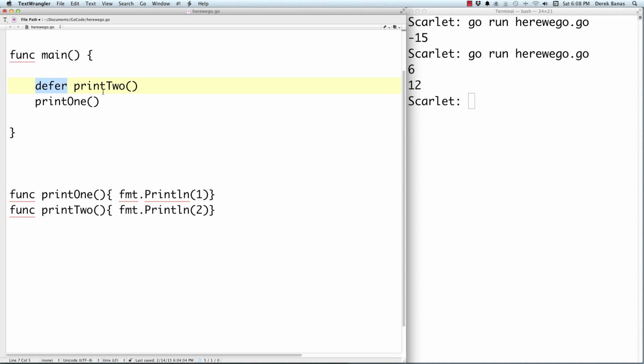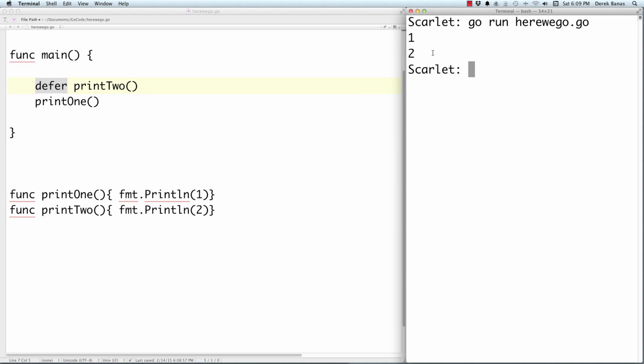Very often we want to define that we want to open a file and then also that we want to close it, but of course we want to perform a whole bunch of operations in between those two things occurring. And you can see here if I save this and execute it that 1 prints out then 2. And the reason why is because of defer.